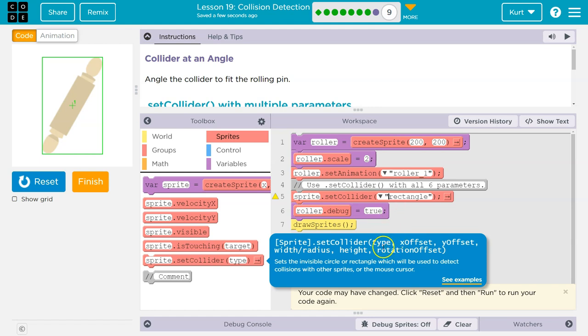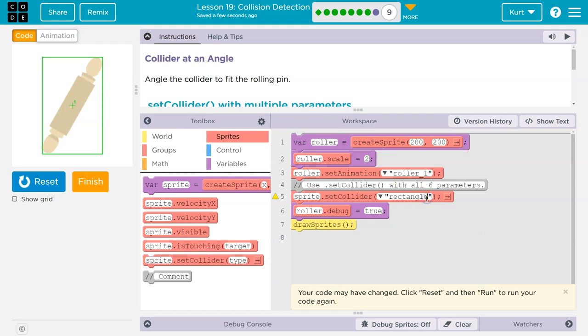Okay, and we can probably leave it as a rectangle, but I need a comma. Now, I don't want to move X offset or Y. I don't need to shove it in any direction. It is centered on it. I can tell with the mark here. All right. But what do I want next? Okay, let's hover over this again.